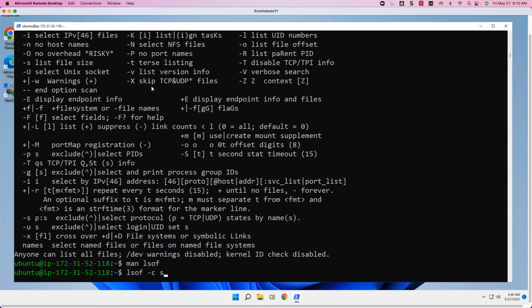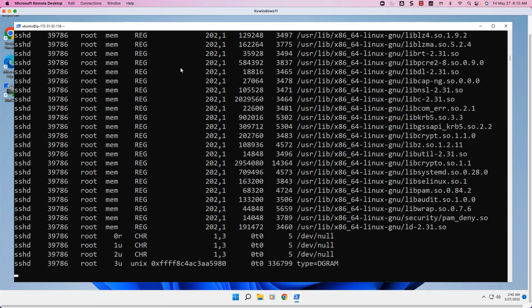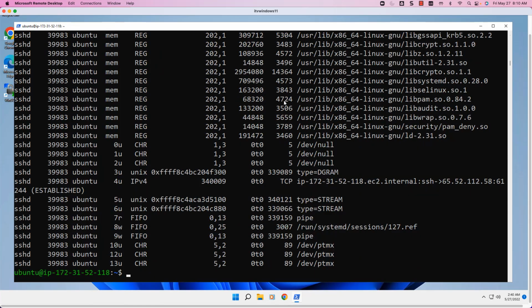lsof -c, let's say sshd. Hit enter. You can see the list of files associated with sshd. However, there are issues such as permission denied here because we haven't used sudo. Instead of saying lsof -c sshd, if we say sudo lsof -c sshd, you can see the details without any errors. There are quite a few open files associated with sshd. This is how you can get started with the lsof command.